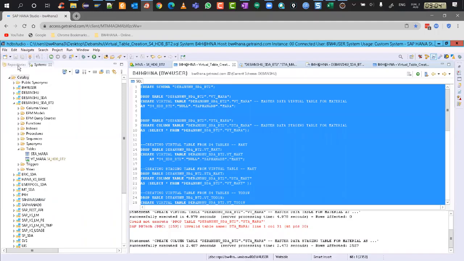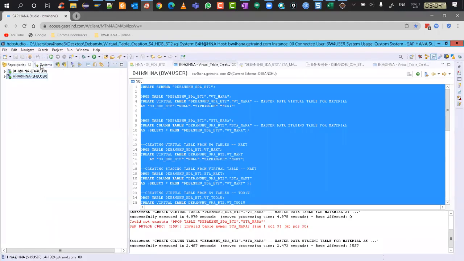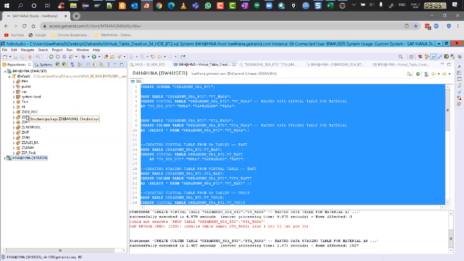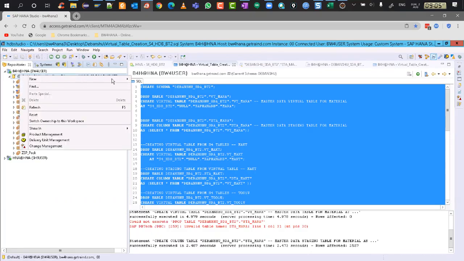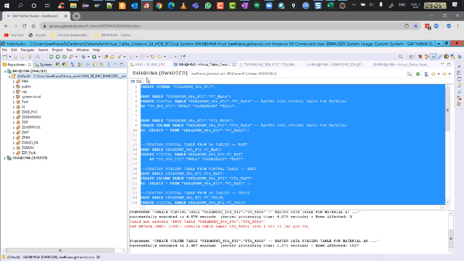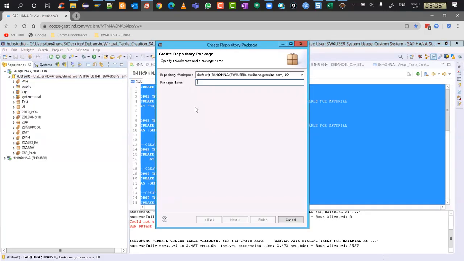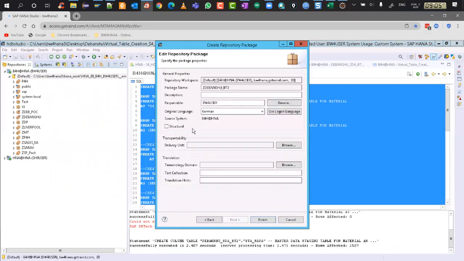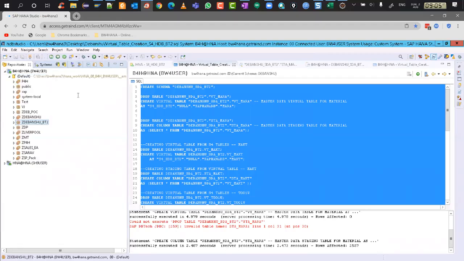And now I will go to repository. Instead of system, I'll go to repository because I'm creating a file now on the server. So on the server, it is always a repository, server repository. And there I will create a new package. So I'll say new repository package and I will give the name Z Debanshu BT2. I click on next. Everything is fine, default. Oh, the language was German. I will change that later.